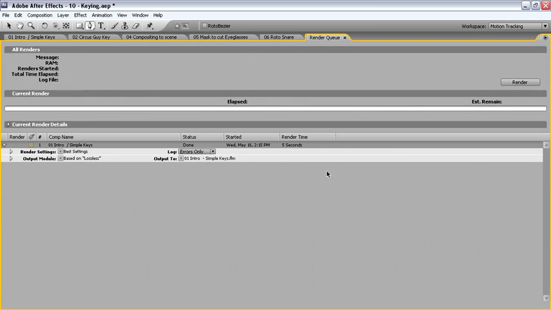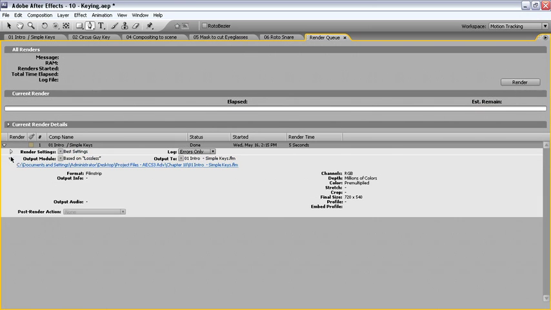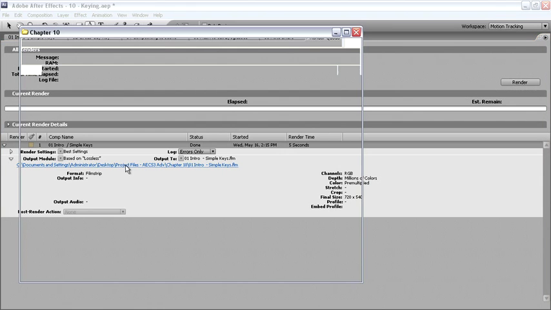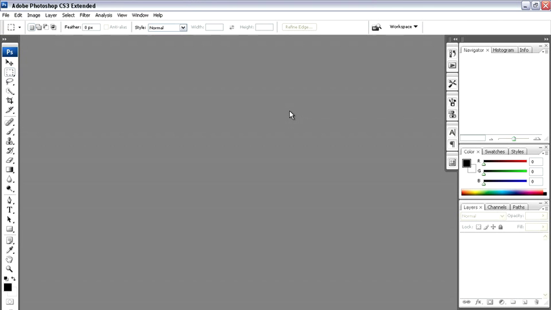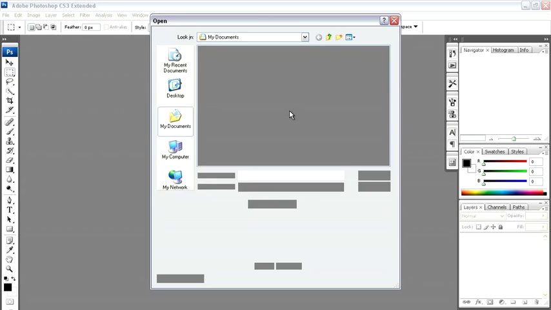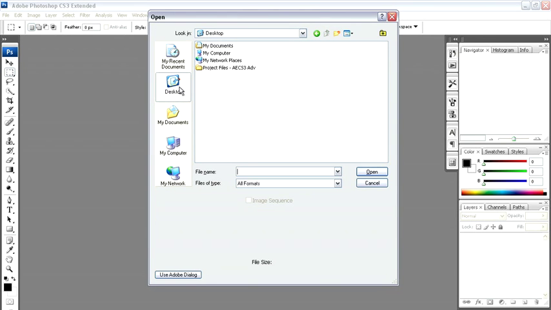of frames. We'll open up the output module to locate the file that was just created. Clicking on this document path here will open up the folder. Notice this is an FLM file, a film strip. Clicking on this document path here will navigate to where the file is located. Now all we'll have to do is open up Photoshop. Then we'll use Control-O or Command-O on a Mac to open up the document. Then navigate to where your After Effects project rendered your film strip file.